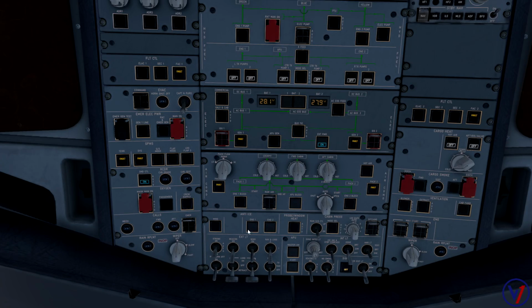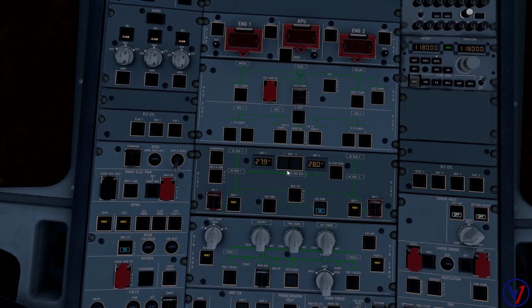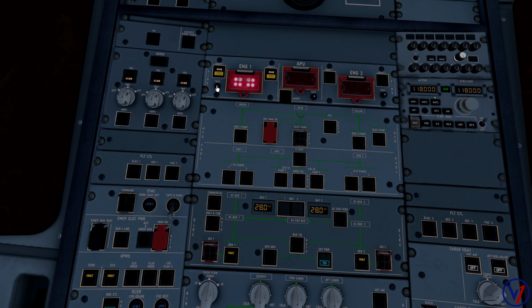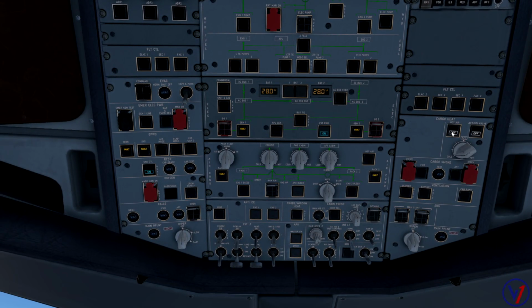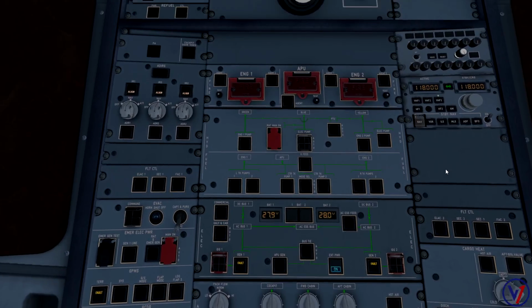We'll go ahead and set our strobes to auto. Nav to position 1. Seatbelts off. No smoking off. Arm the emergency exterior lights. We're not going to be receiving any fuel, so we can go ahead and just simulate that the fueling has been completed. Get our fuel pumps on. Go ahead and do a fire test. And up the right hand side here, we'll go ahead and make sure our cargo heat is as required.